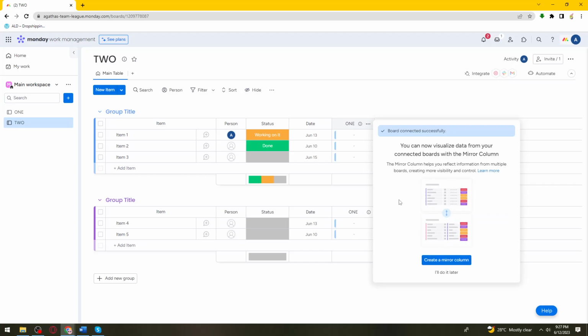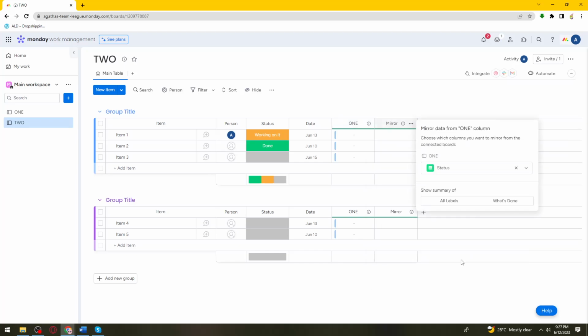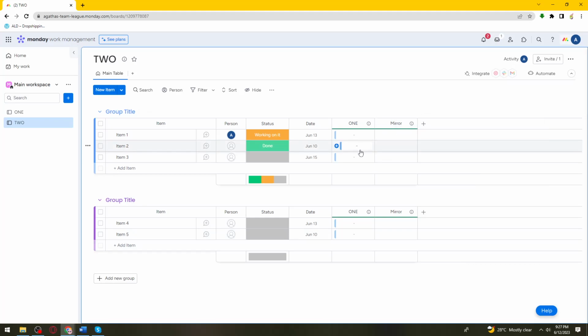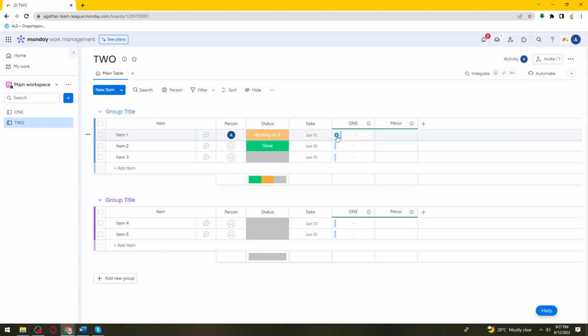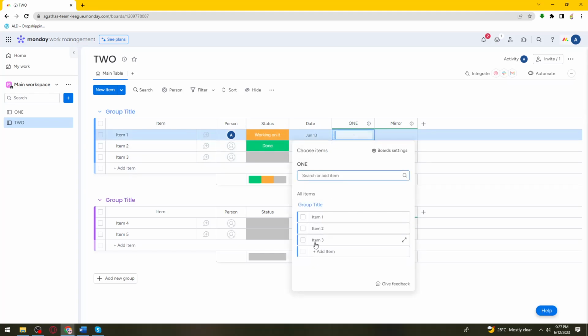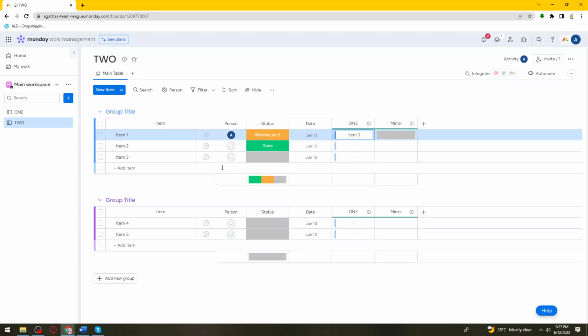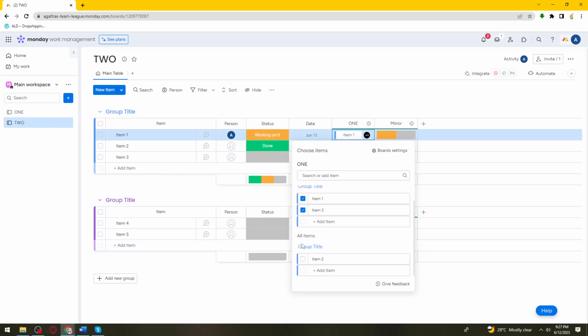If you want to create a mirror column, just click on create a mirror column. Now for example, you want to connect an item, so click on this one and select an item. For example, item 3. Now as you can see, item 1 is now connected to item 3. You can also add more items just like that.